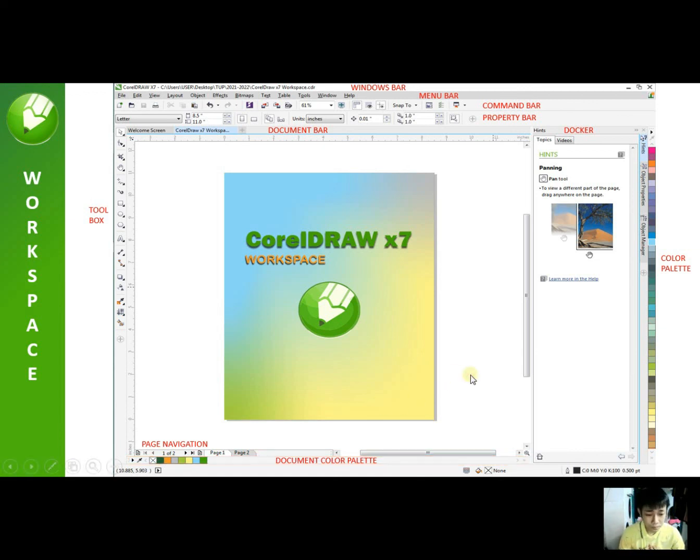Next, we have the object information bar. So, bibigyan na kayo ng hint. Ano nga ba yung mga object dito? Yung mga rectangles, ellipse, circle, or pentagon, hexagon, yan, mga shape. Just to generalize, the shape, the text, those are the object. Now, image, bitmaps, yan. Those are the object available on identified on CorelDRAW software.